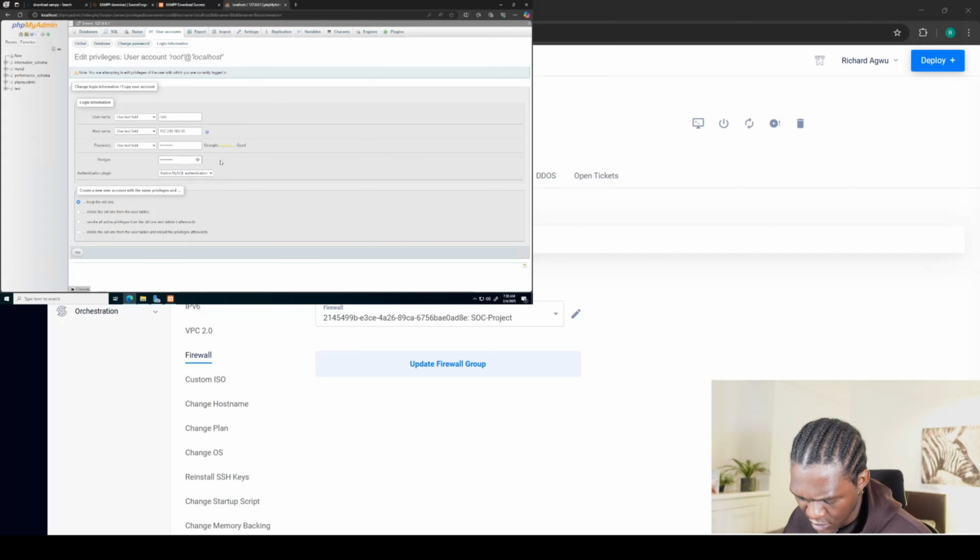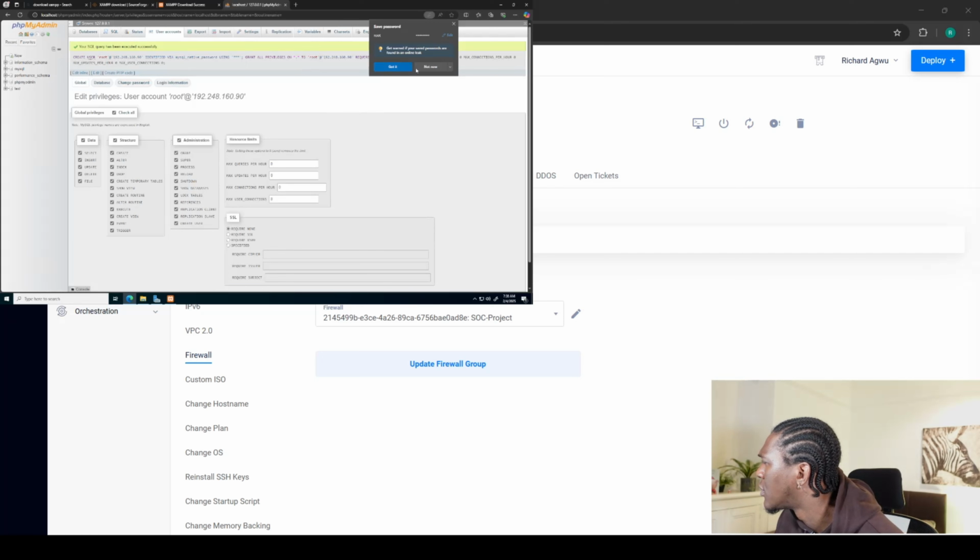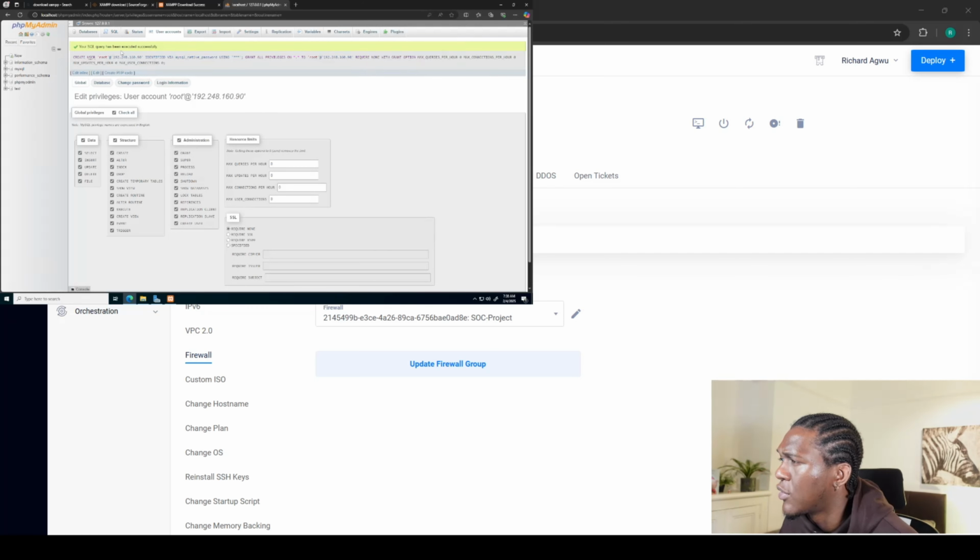So now that we have that done, we're going to click on go. And I think we'll be good to go. Okay, got it. SQL query has been executed successfully. Okay, that's good. You can even see the query right here. Query user root at this IP address identified via mysql_native_password using password, grant all privileges, root. So that's basically the query.